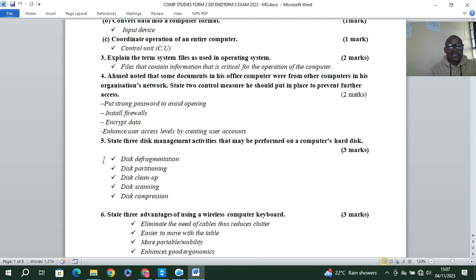Number 5, state 3 disk management activities that may be performed on a computer hard disk, 3 marks. Remember, this is a question from Form 1, topic operating system, disk management tasks. So we have disk defragmentation. This is bringing together scattered files with the purpose of increasing speed of accessibility, and also with the purpose of freeing disk space. We have disk partitioning.